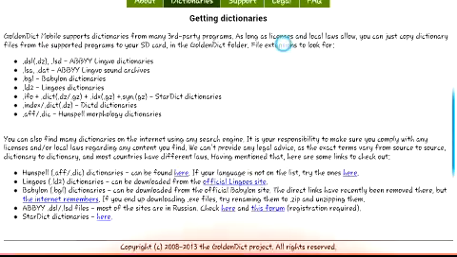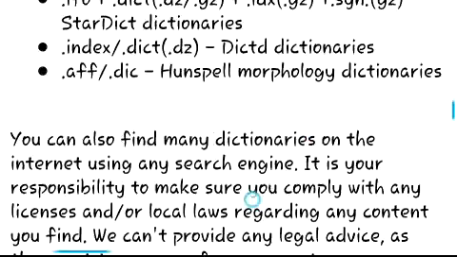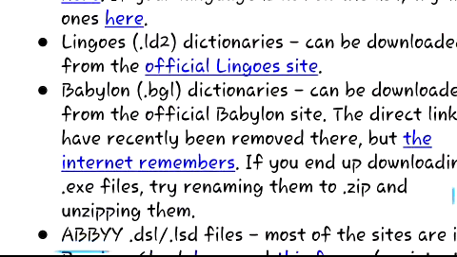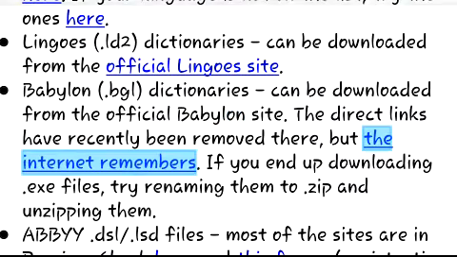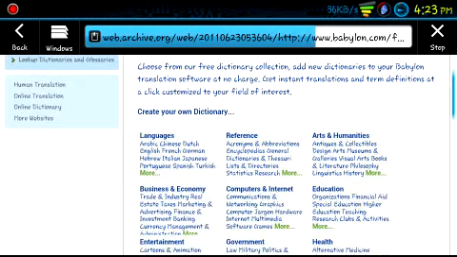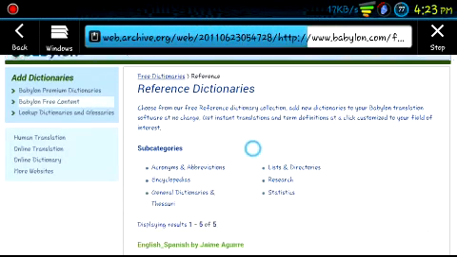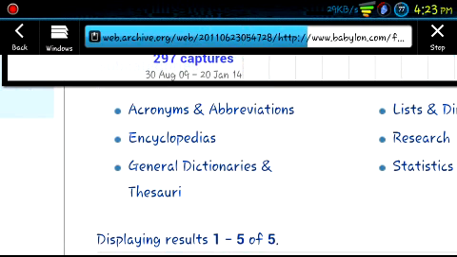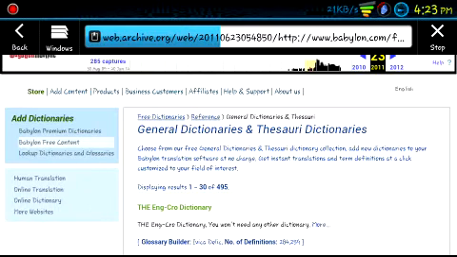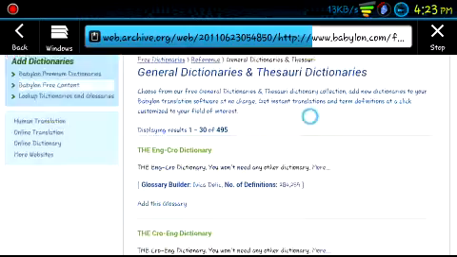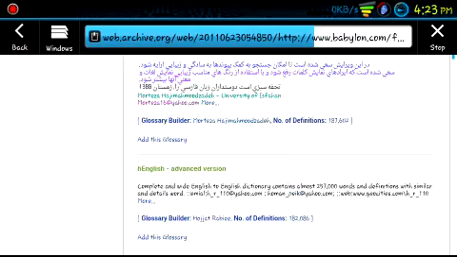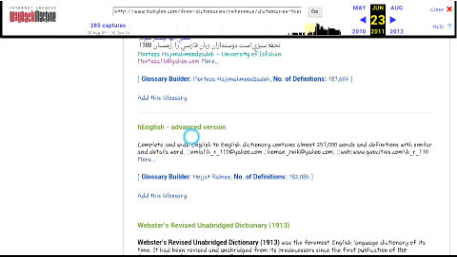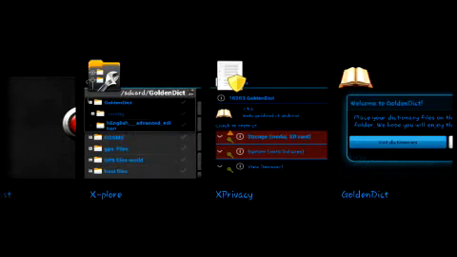Okay, and go to The Internet Remembers, and then Reference, and General Dictionaries and Thesauri. I did not know that thesaurus, plural, is thesauri. From here, scroll down to HEnglish Advanced Version, click on that, and that'll save into your downloads.